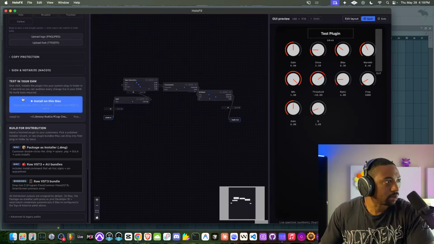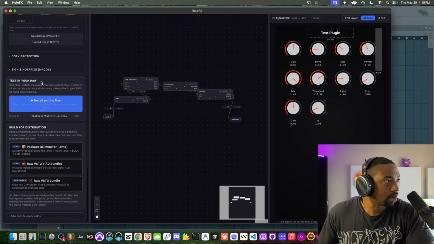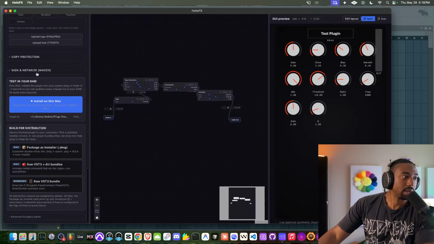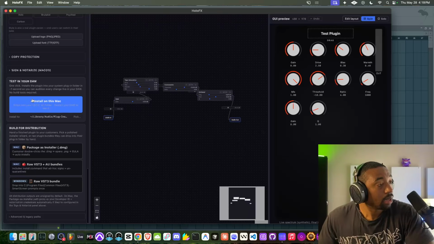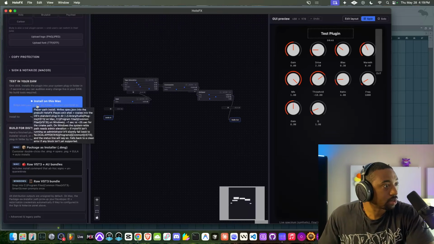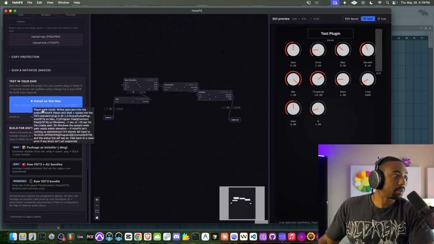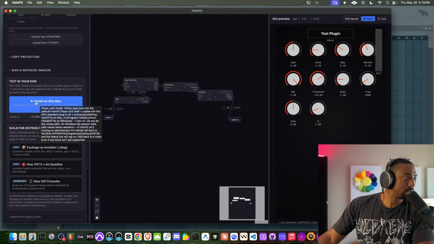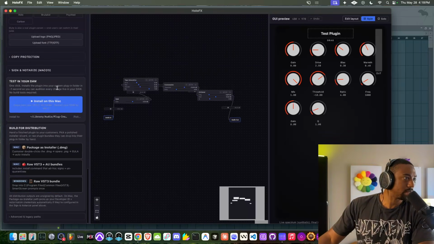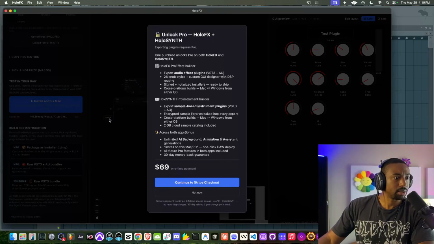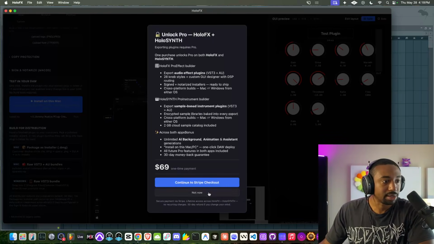So don't do this portion right here, sign and notarize. Plus it's complicated anyway. I don't think the average person will even know how to do that. And then this is testing your DAW. So let's try this. I doubt this is gonna work, but let's just see what this does. So this is one click installs a plugin into your system plugin folder. Okay, so let's see. You have to buy this just to export the thing.